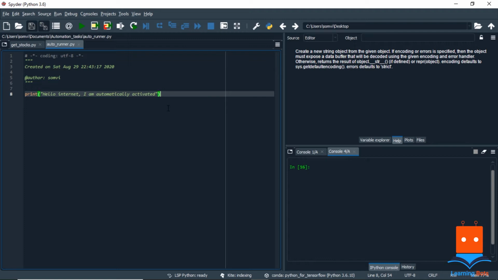First of all, let's have a look at our example file. Hello internet, I am automatically activated. This is just for demo purpose. I have this saved at Documents, automation, task, autorunner.py. So let's see how we can schedule it.